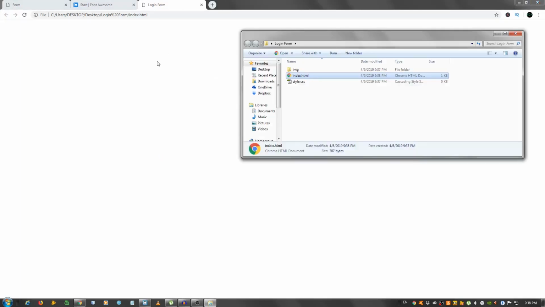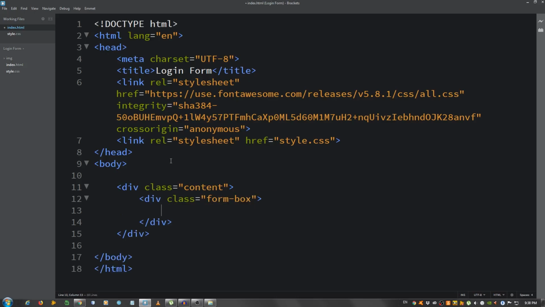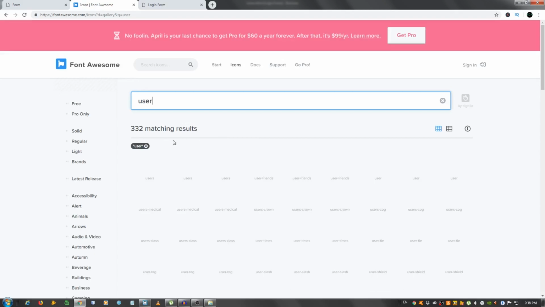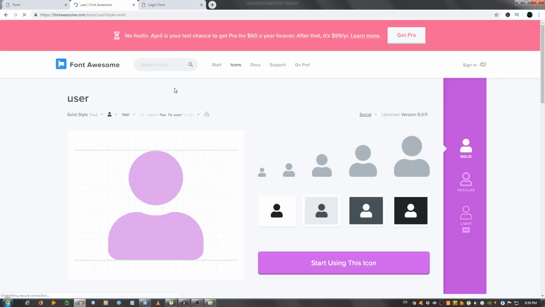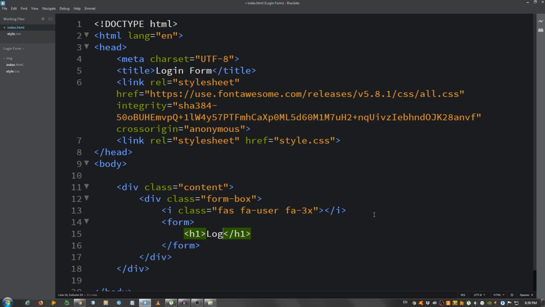Alright. Now we're going to start with the markup. So go to the index.html and I'm going to create a div with a class of content. Inside here, another div with a class of form box. I'm going to go ahead to Font Awesome and search for user, and I'm going to click this icon, copy here to copy the markup, and paste it right here, and also give it another class fa-3x to make it bigger. Now below this I'm going to put a form, delete the action, we don't need it, this is just a design. Put an h1 and say login.